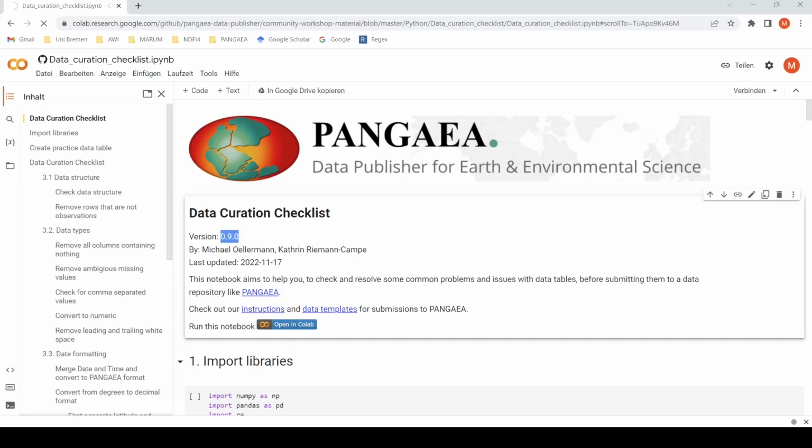You can see we actually have a version number. So this document is a work in progress. So we're going to keep updating the content of this checklist via GitHub. You're also invited to actually fork the repository and suggest your own code and your own data curation tweaks. So please do that. We are more than happy to receive this and include this in our data curation checklist.